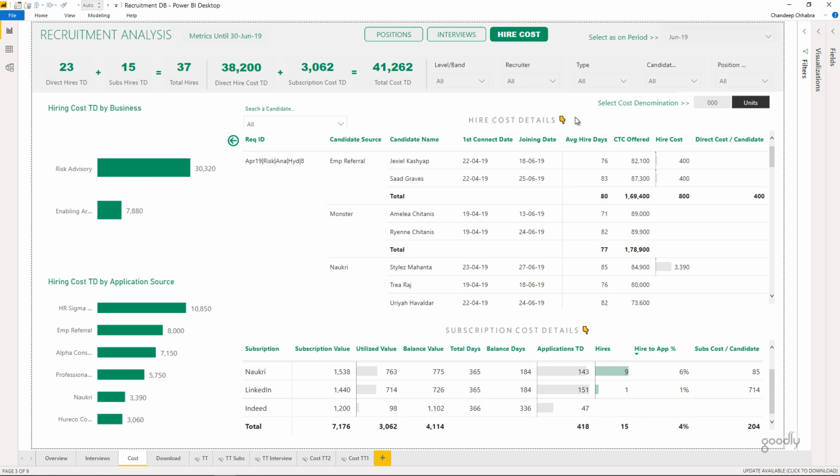Now, one thing before I end the video real quick is that a lot of companies do not have subscription costs. They do not take any kind of subscriptions. They directly hire through employees or maybe the consultants. So if that is the case with you, you can choose to leave aside the other cost details, the subscription cost details, and not fill them up, and you will still get to see all the numbers for only the direct cost of hires.